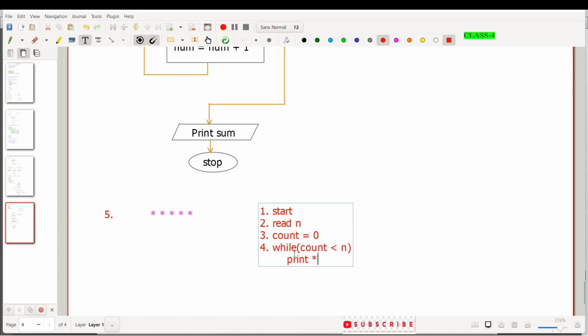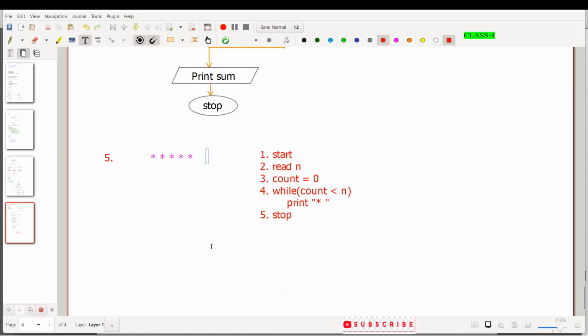I'm printing the star with a space, 5 times. Then I can stop the pattern printing. So depending on the n given, with a simple loop, I can print this pattern. It's just one row, so it is easy, isn't it? Is this clear for you? That is very simple, right?